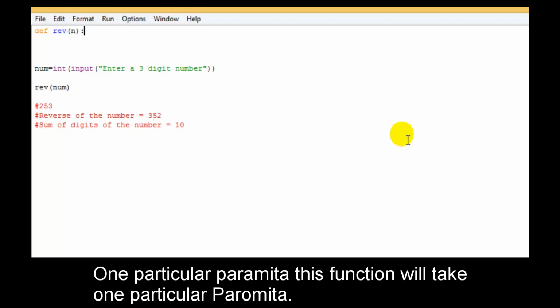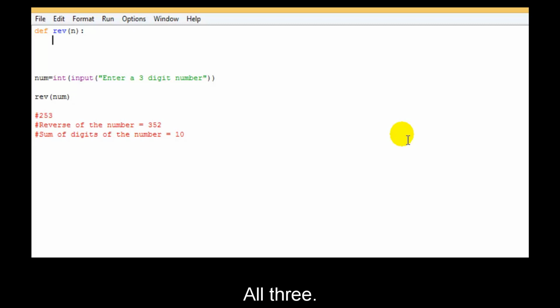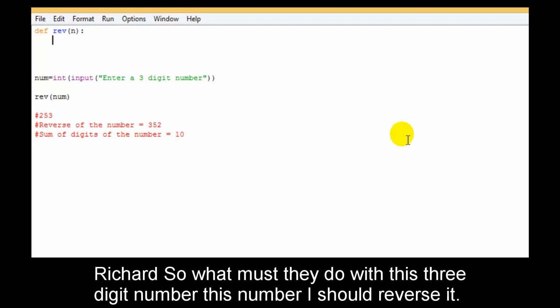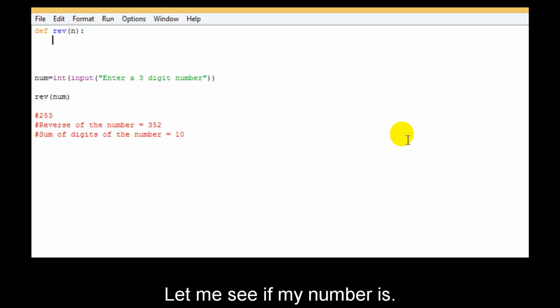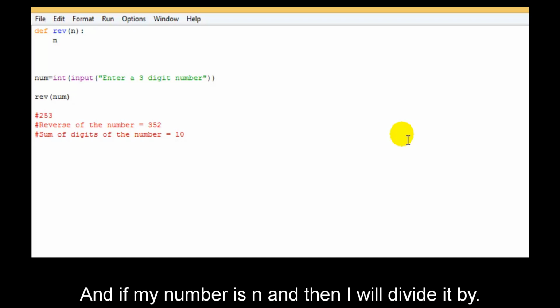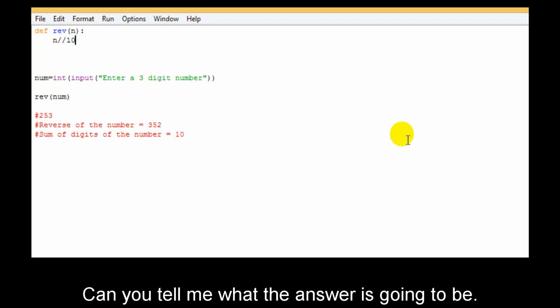One particular parameter. This function will take one parameter, and we know for sure that this parameter is going to be a number of 3 digits. So what must I do to this 3-digit number? I should reverse it. How do I reverse this particular number? Let me say my number is n, and then I will divide it by, let's say, 10. Can you tell me what the answer is going to be?